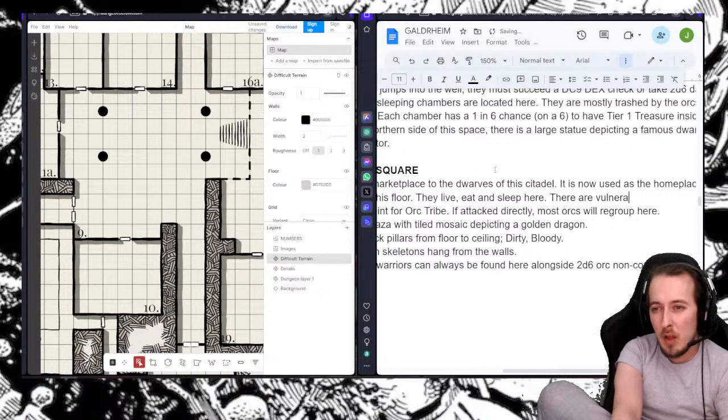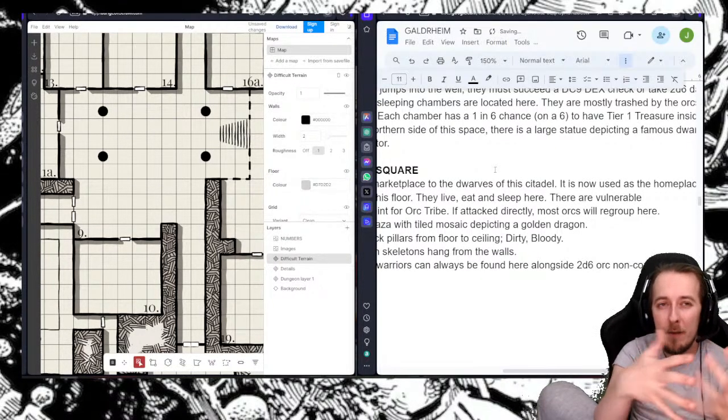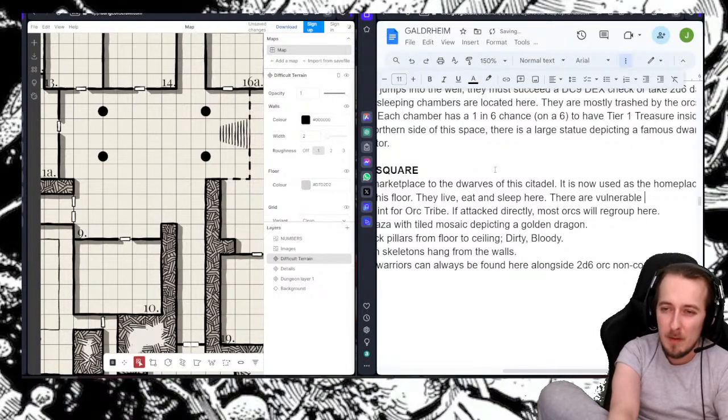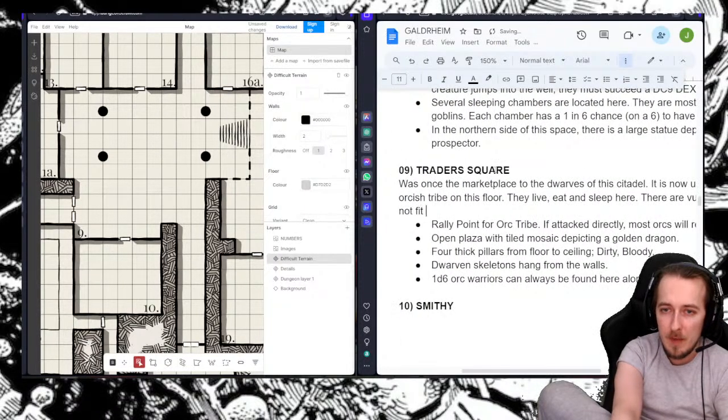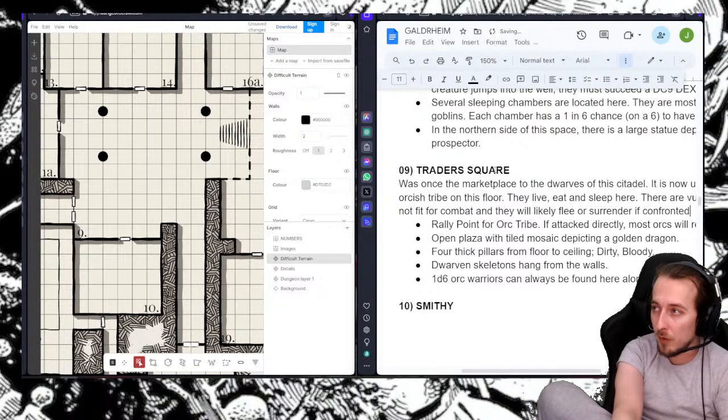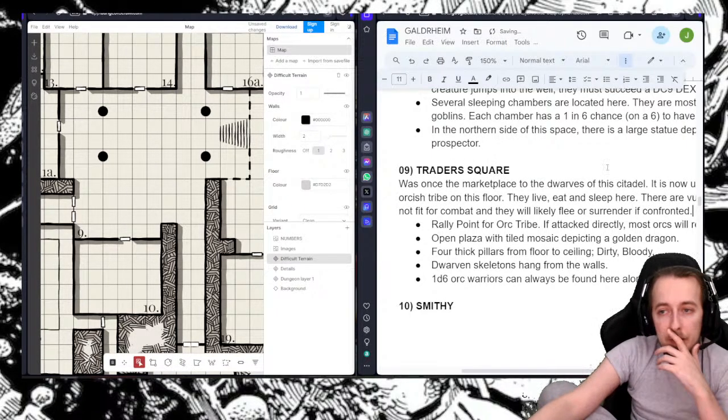Yeah, I want a quick way of saying all the different vulnerable groups. So I'm just going to put there are vulnerable orcs here who are not fit for combat. And they will likely flee or surrender if confronted. Very nice.